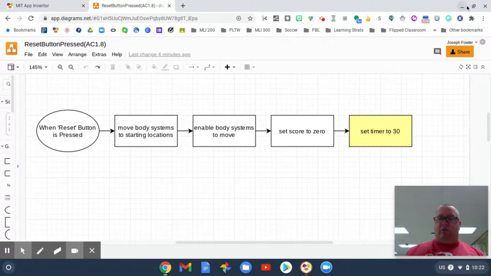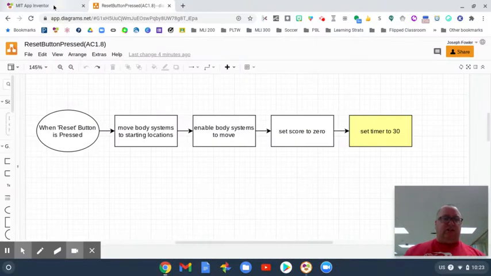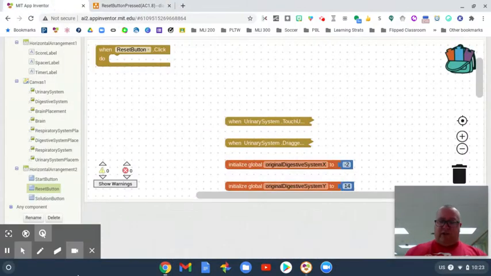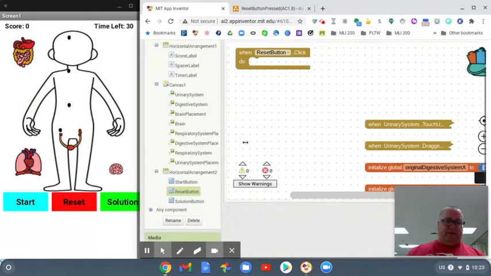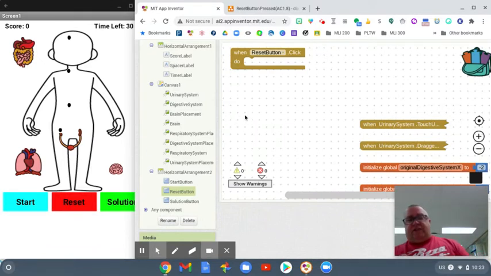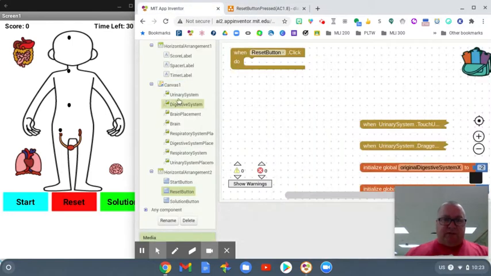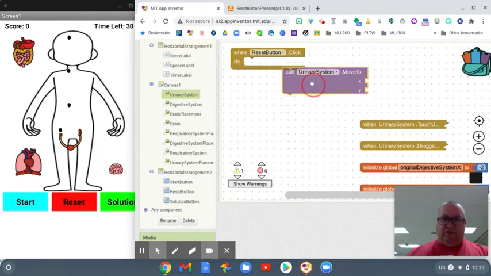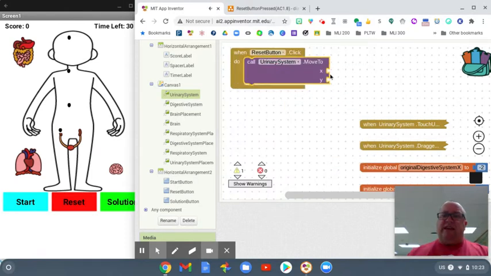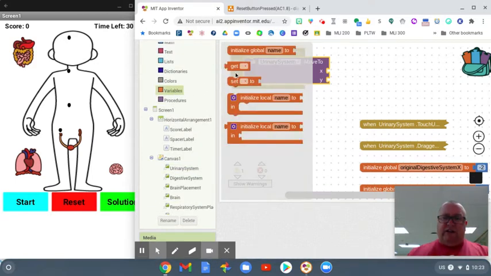But for right now, that wasn't exactly what I wanted to do. Let's just change. I'll do my Alt right bracket. And then we'll drag it a little bit more. There we go. So the first thing that we said we wanted to do was to move the body system back to its original spot. So I'm going to go to urinary system, and we want to move it. So move to, and we said that we were going to move it to where we started. So all that information is stored in the variables.